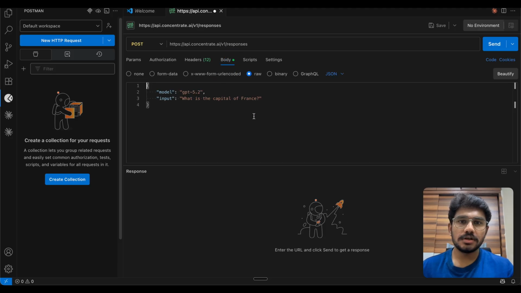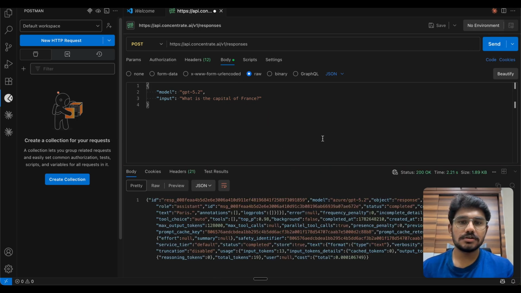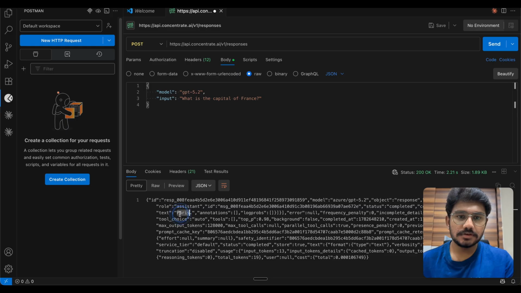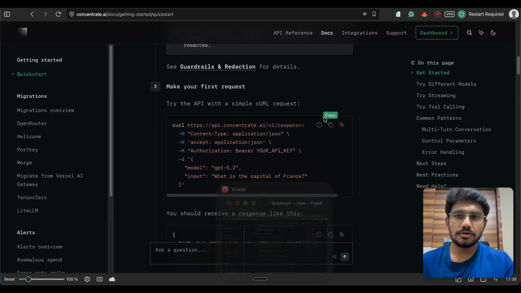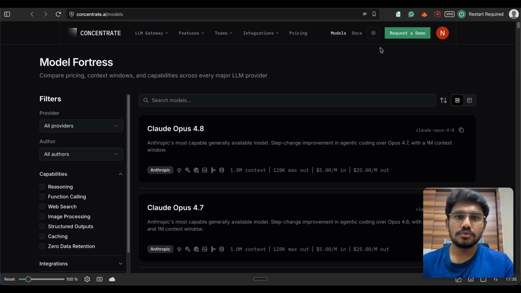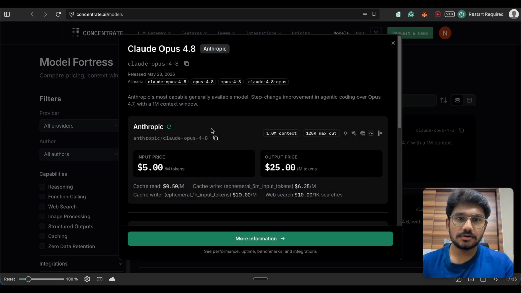And here in the body, we could just change the model name. So let's say, as of now, just go with the GPT 5.2. If I just send the request, it's going to get the data. So as you can see, we now have the response here. Let's just try to go ahead and change the model name. So I'll go to the models page. Okay, let's try to copy the Anthropic. So I'll just copy this out, 4.8, and then I'll go to the Postman.